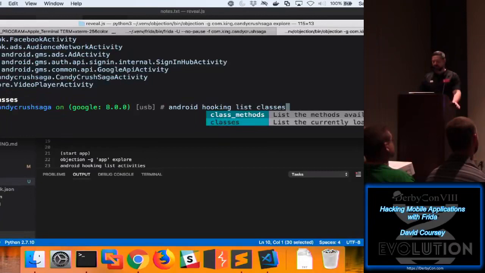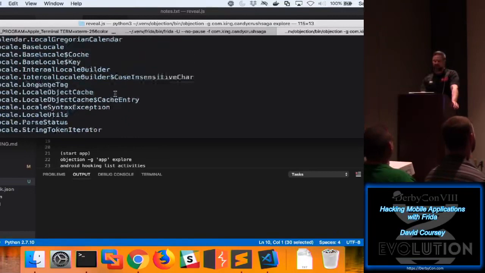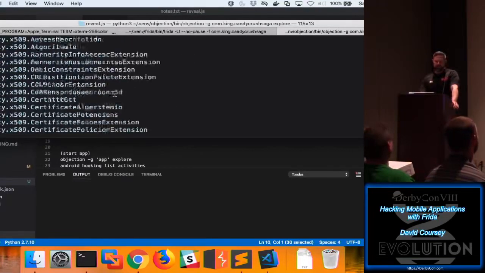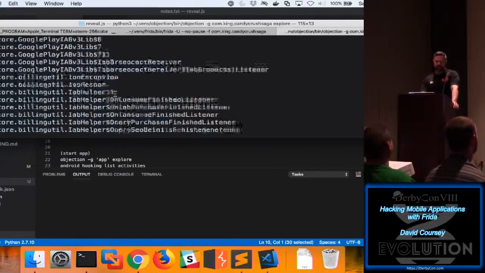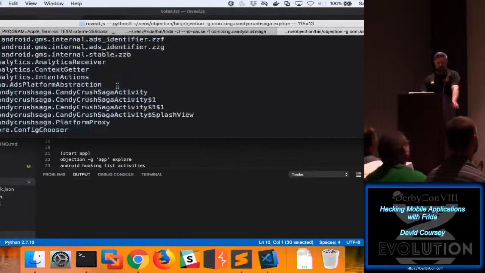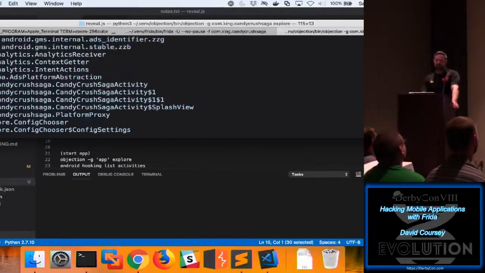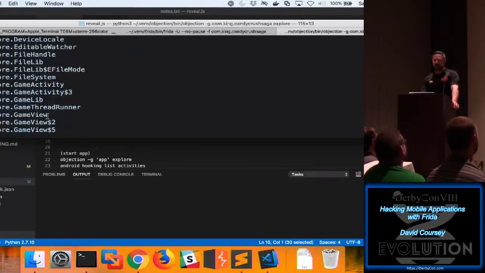Right, list classes. This is going to take a second. Right, so you can see these are all the classes that are loaded, resident in memory, for all of those modules that we looked at. So again, just copy this out and start looking for the ones. It's the Java naming conventions, so backwards: com.king.candycrushsaga.gameview, right? I know that's the one where most of the game activity is taking place, for the management and the control of the menus and stuff like that.